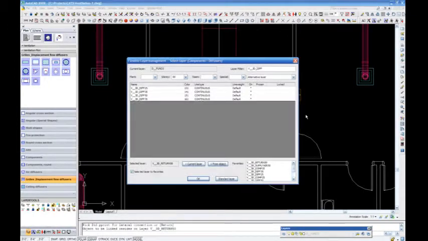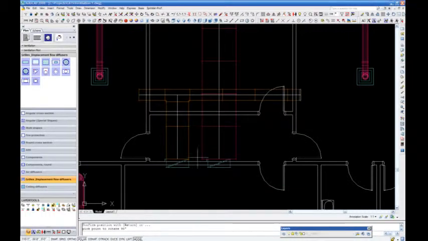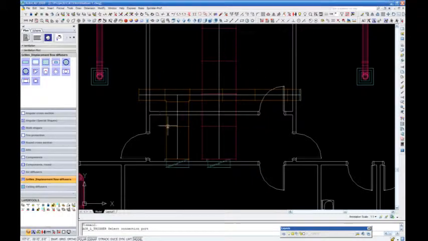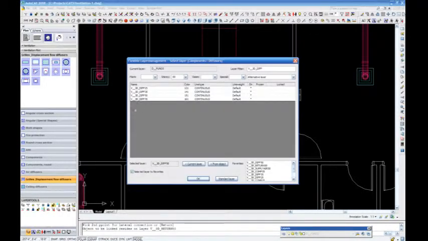The flexible management layer appears, prompting us to select the layer for this component. Repeat the procedure for the other side of the return. We will now view the 3D design.